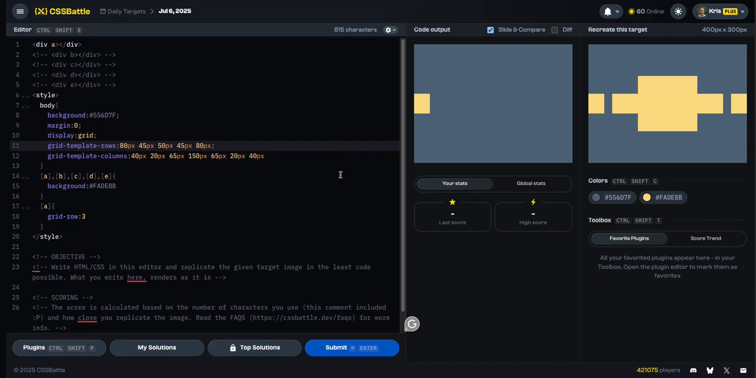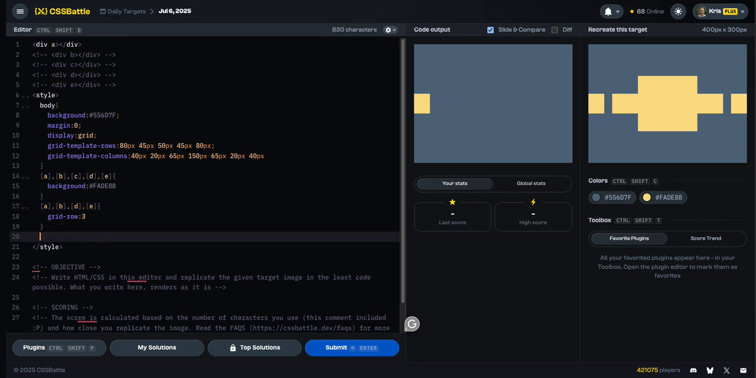So now this is pretty simple. What we need to do is, first of all, A, B, D, and E are all on grid row 3. So we can take care of that right away. B, D, and E are all at grid row 3. And then C is going to be kind of the wild card here.